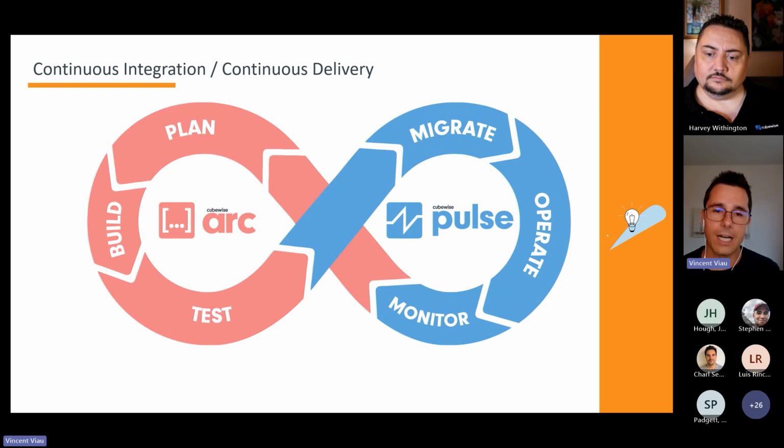Now when you connect Arc with Pulse, you can do automated tests, and you get a lot of features in Pulse which are now available inside Arc. So you really need Arc and Pulse to be able to leverage all the features which are available. On that, I will hand over to Harvey to show the latest features of Arc Plus.